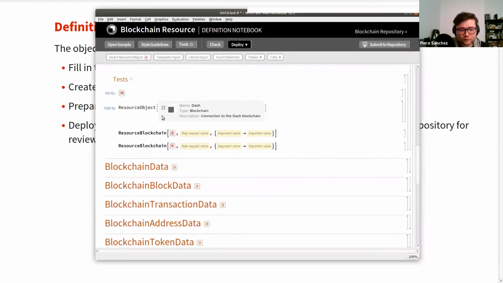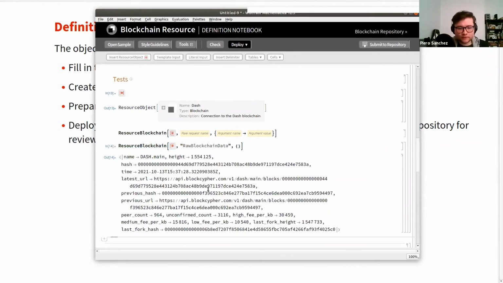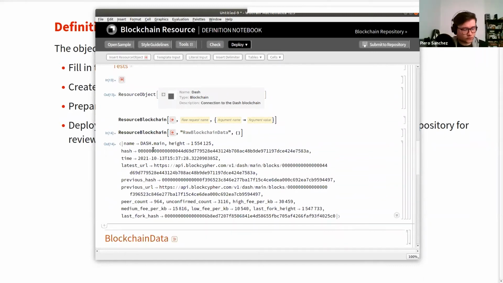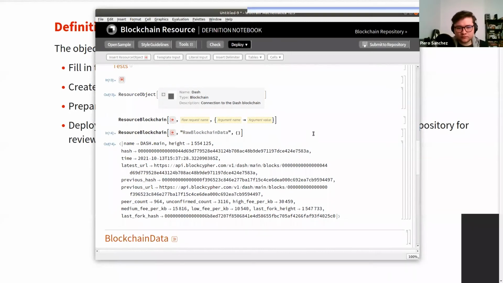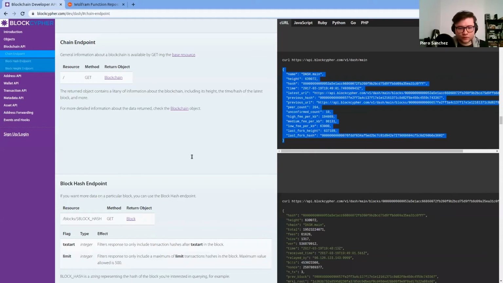So I'll just leave this symbol here, and I will use the name I just created, blockchain data. And it had no other parameters, so I'll just leave this one empty. And there it is. I have here the general information about the Dash blockchain that I'm getting. So I'm just getting the raw information, the raw data.